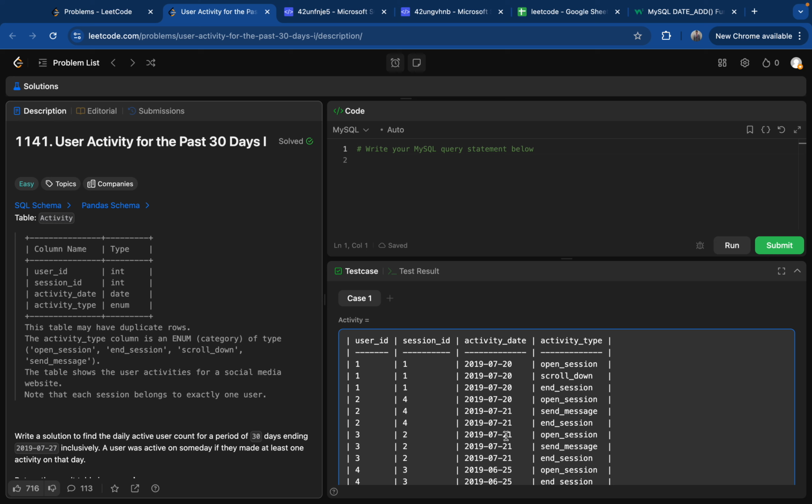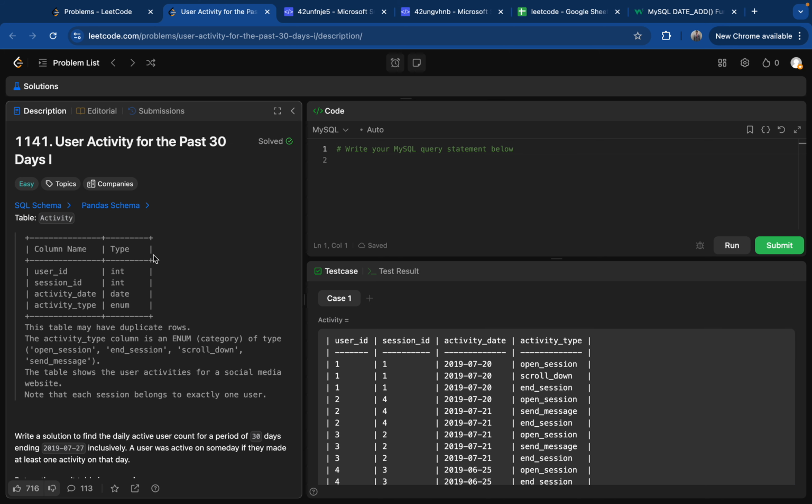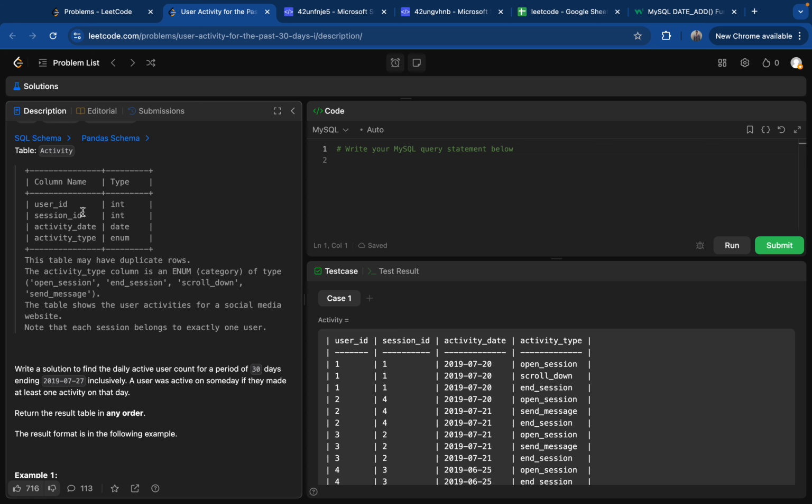Hi everyone, so let's start the next question. This is 1141, user activity for the past 30 days. Though we are given one table, activity, it has four columns: user ID, session ID, activity date, and activity type. This table may have duplicate rows.